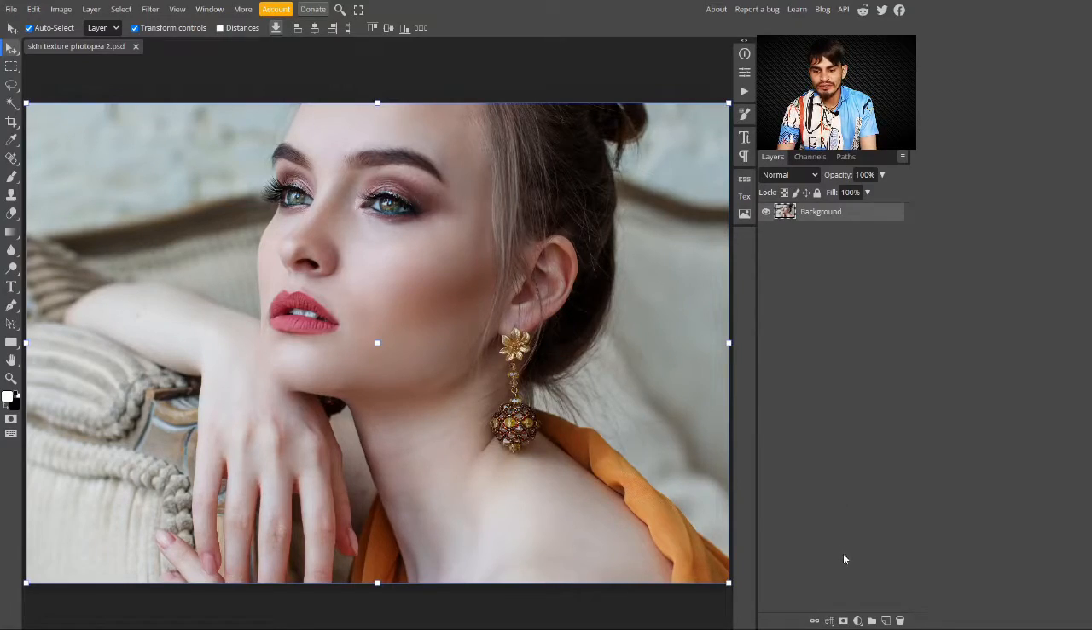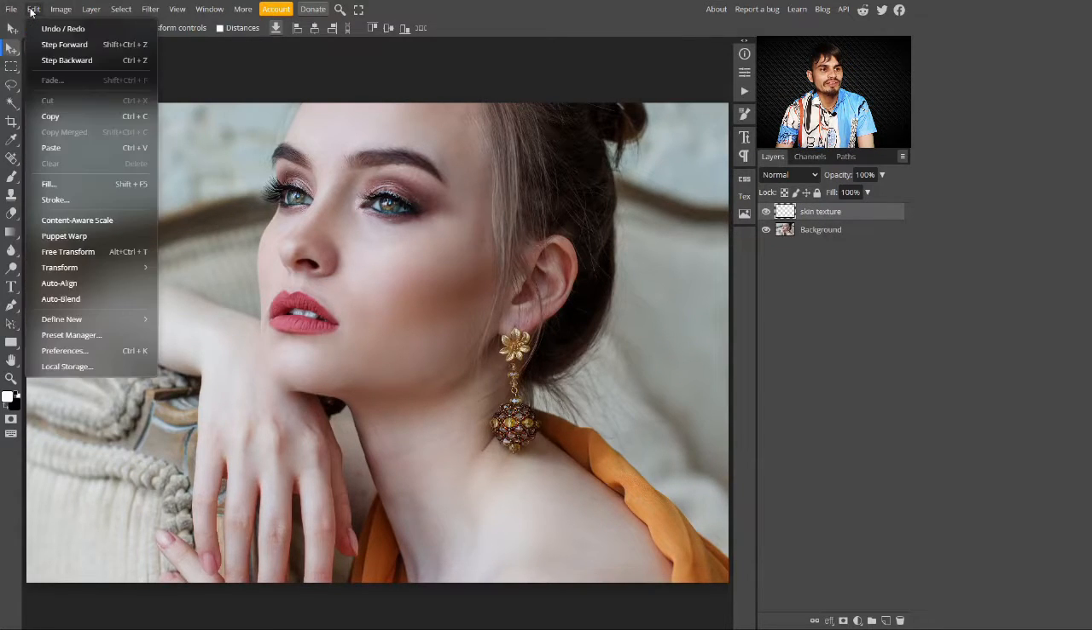In the first step, just go to adjustment layers and click on this new layer. We are creating here this blank layer. I'm just editing its name to skin texture. After this, just go to the side panel and click on this edit.